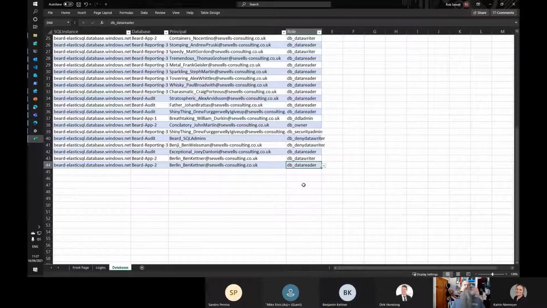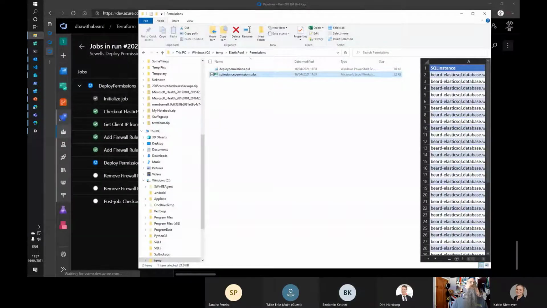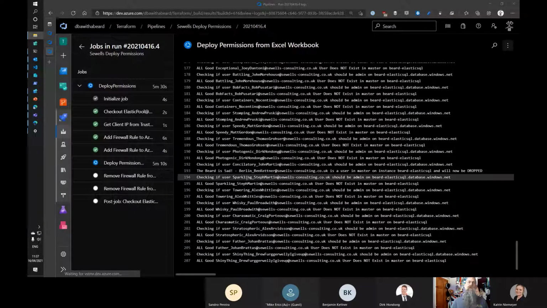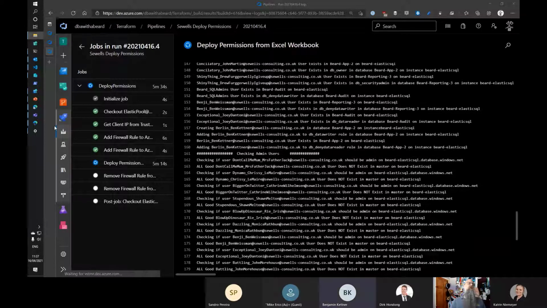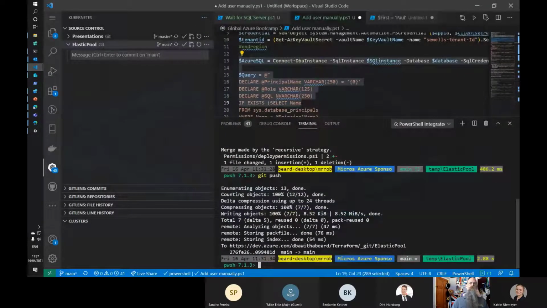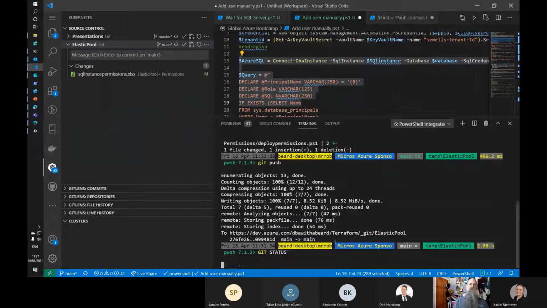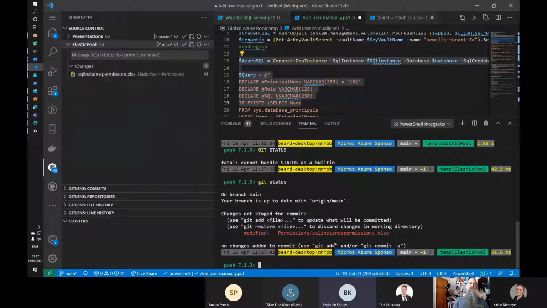We can then save this and close it whilst that is still running. Here we go. So you see we're doing all of our validation. And now we can make sure we're in the right place here. This time we'll do it from the command line. So we'll do git status. So we've modified our permissions.